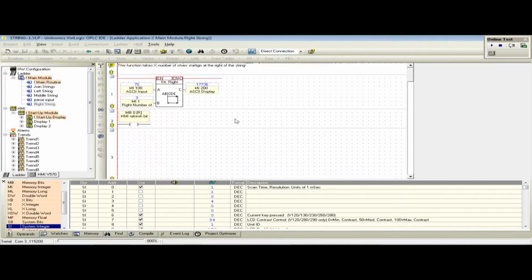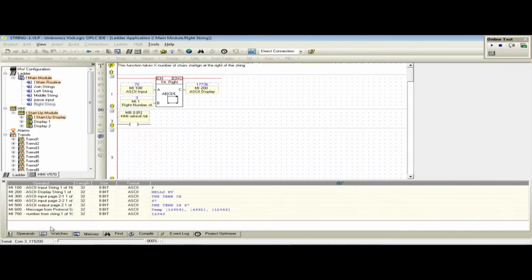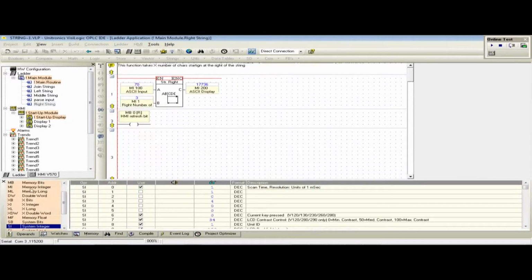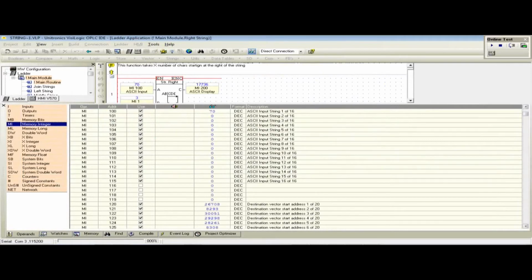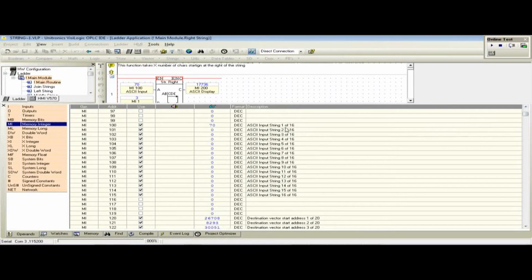Let me go back to the memory integers and show that when we're giving names and descriptions to strings and vectors, we want to make sure that we've included in the description a piece of information. Notice our input was MI100. MI100 is ASCII input string, 1 of 16. We've set the input as 30 characters. We want to take account for that null. So we need at least 16 registers, 16 memory integers, to store that information.